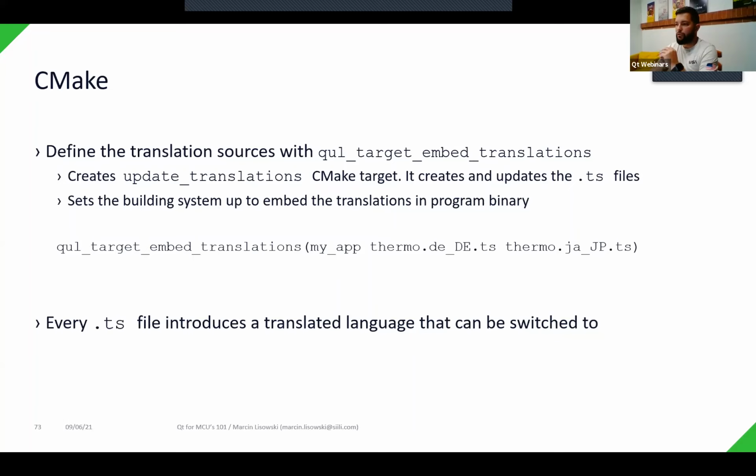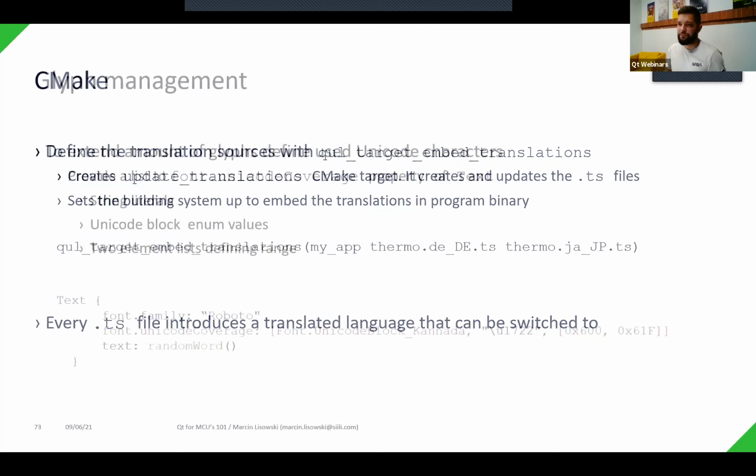Well, and there is a rule that there is one translation file for one language. So for example, for German and for Japanese, in this example, you will have two separate files that will hold separate translations for those.